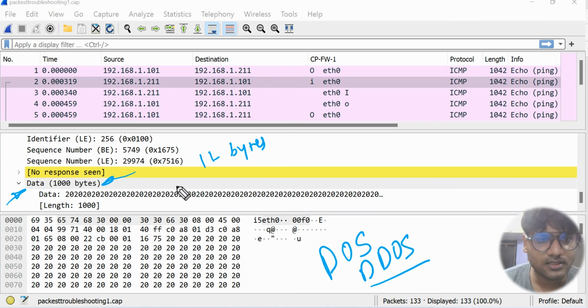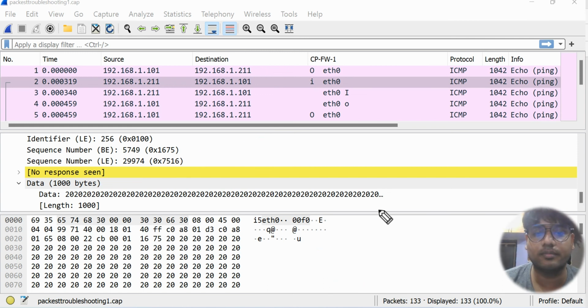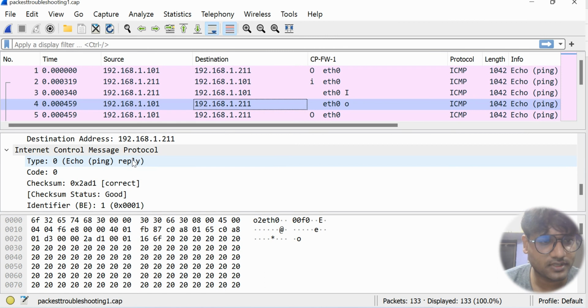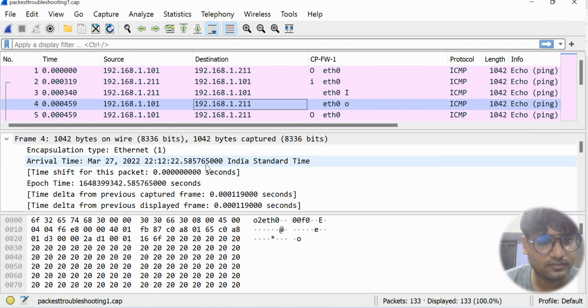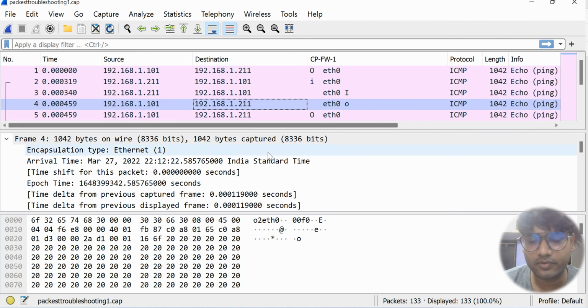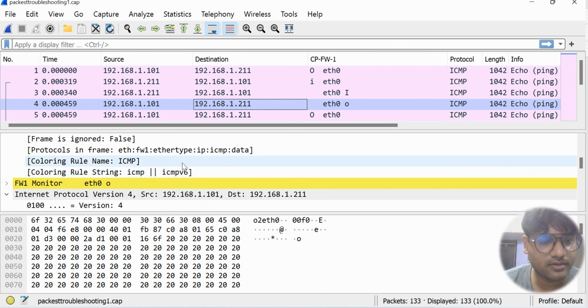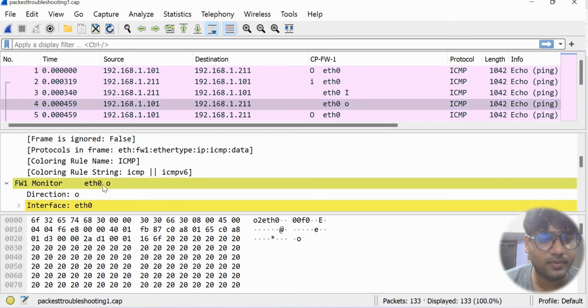And this is the source we are talking about. The packet is coming towards the firewall. When we talk about the reply packet, this is all about the reply packet. In the reply packet also you will see the same details. Try to come here and see each and every field, and as per your requirement, observe the things. So these are the inspection points for the reply packet.